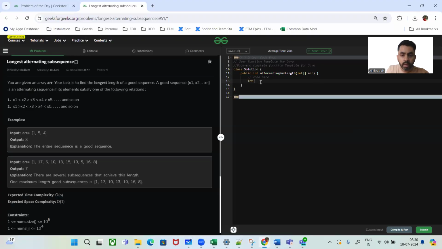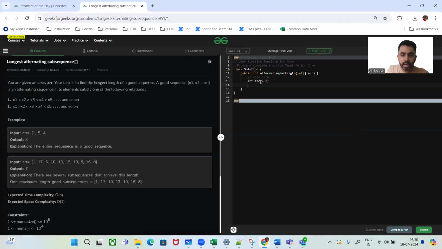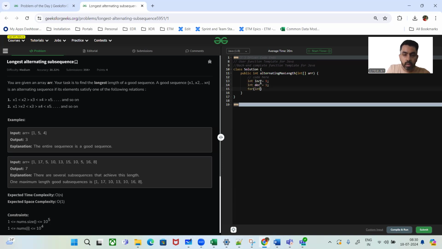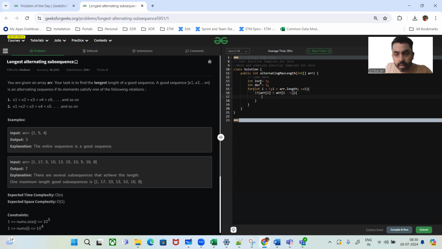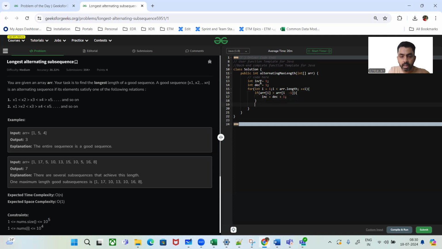Okay, so what are we going to do? We are going to take two variables, increment and decrement. Loop while i is less than arr.length, i plus plus. So we're going to check with the previous one. If arr of i is greater than arr of i minus 1, then what are we going to do? That means it's an increasing subsequence. So we'll set increment to decrement plus 1. We are going to take the opposite counter and increment that with 1.